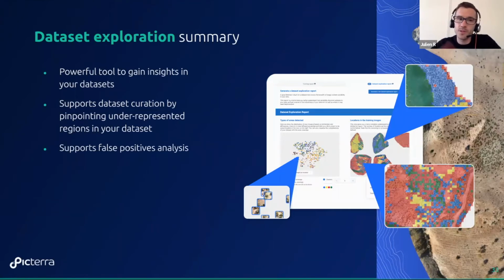So it's also a really powerful tool and you can gain insights. As you use it over time, you will also build intuition about how to use it in the most efficient way. We've seen that you can use it to support dataset curation by pinpointing underrepresented areas in your dataset and focusing the annotation effort on them, and therefore being more efficient because annotation is pretty costly. And you can also use it afterwards to support analysis of false positives or some failure mode of your detector.